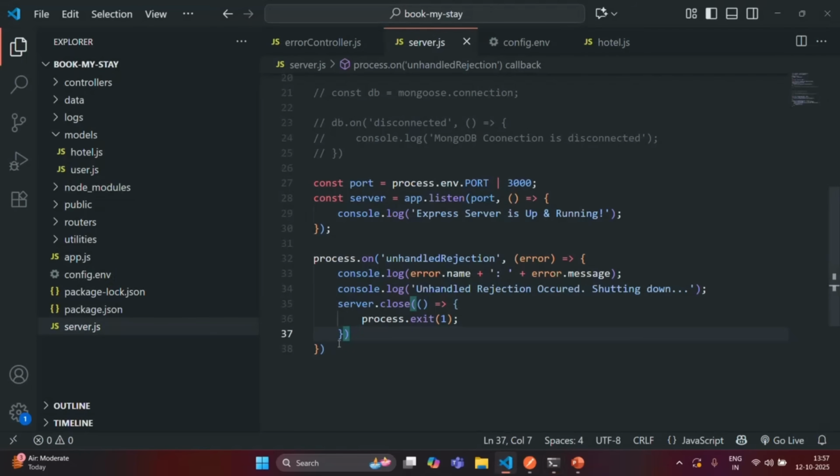And this is how we should be handling any uncaught exceptions, any rejected promises which are not being handled, in a real world application. Here, we are exiting the process gracefully. First, we are closing the server and then we are terminating the process.